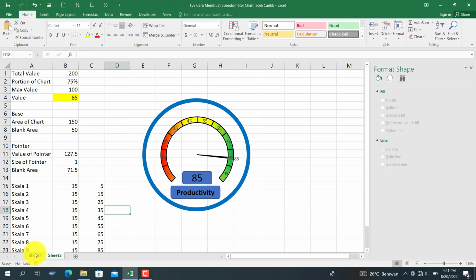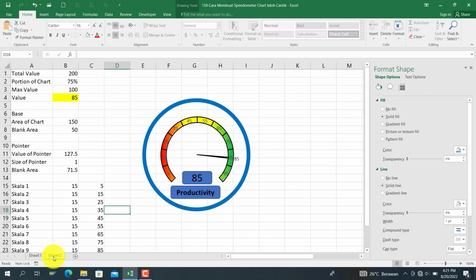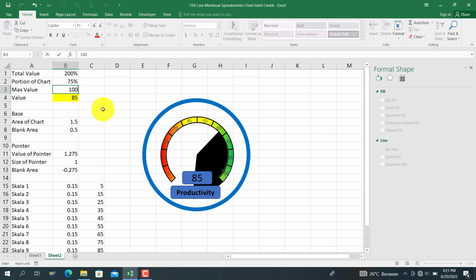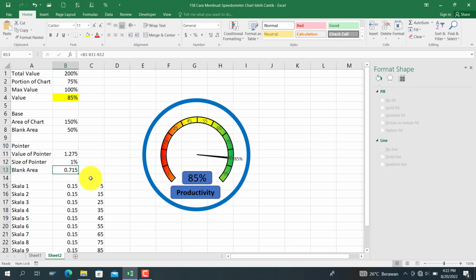And you can also change everything into percentage. As you can see here, select this one and type 200%, and then this is 100%, and the value you decide is 85%. The area of the chart is of course 150%, and the blank area is 50%, or just use the formula here. Then the value of the pointer is the formula, and the size of the pointer is 1%. This is the chart we create on the percentage size.